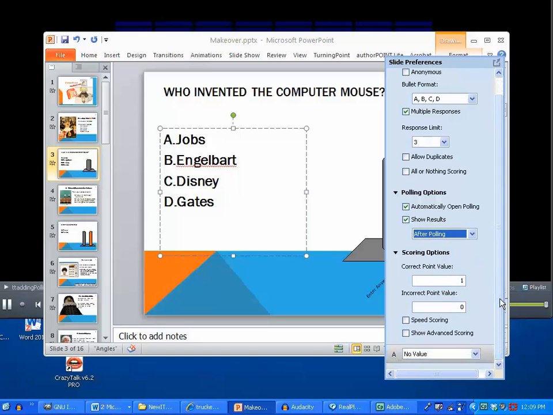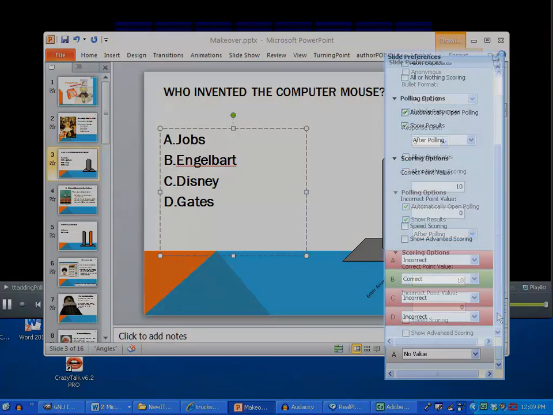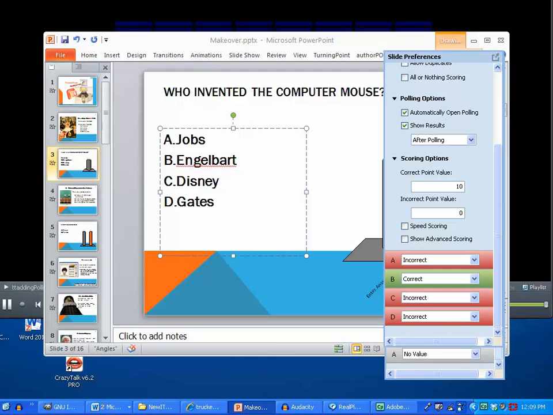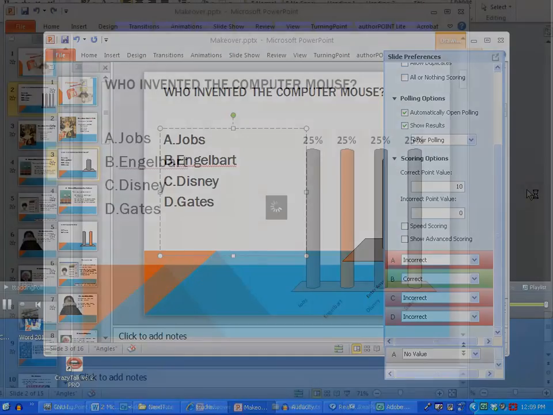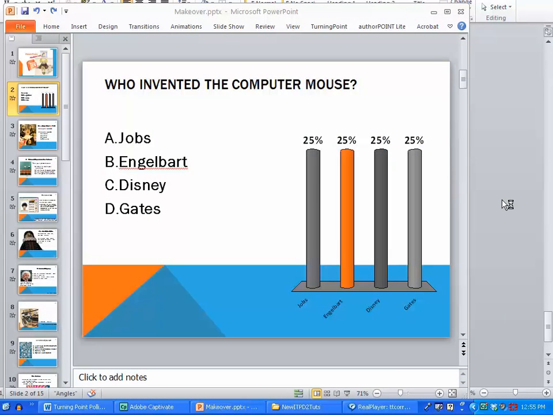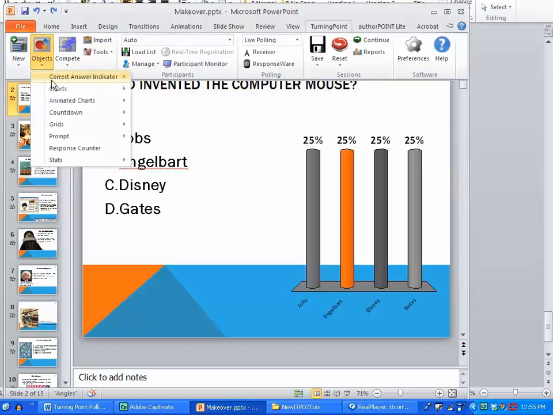Scoring options means you can provide a point value for correct and incorrect answers. Some instructors use clickers for participation grades, where students are assigned an NXT clicker. Below scoring options, you can designate the correct answer choice. For each question slide you enter, you will need to set the preferences. You can add a correct answer indicator to your question slide. Select Objects, Correct Answer Indicator, and then select the type.